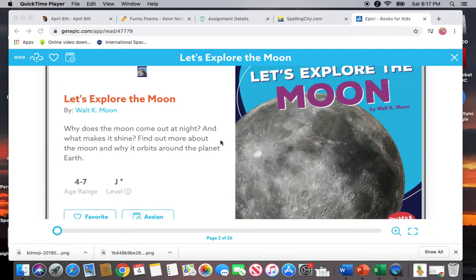And we're going to do a shared reading on this book on Epic called Let's Explore the Moon. So what we're going to do is I'm going to read a little bit to you, just like I would if we were in school. And I might get stuck on a word or two and have you help me. And then we'll read it a second time together when you're going to echo me.